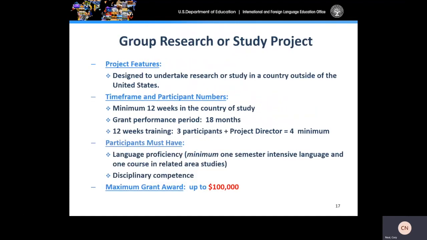Group research projects are designed to undertake research or study in a country outside of the U.S. The length of these projects is from a minimum of 12 weeks to as long as 12 months. The minimum number of participants is 3, including one project director for a total of 4 individuals. Again, participants must have a minimum of 1 semester intensive language instruction in the related area study. The maximum grant award for group study projects is also $100,000, and this information can be found on page 17 of the application package.